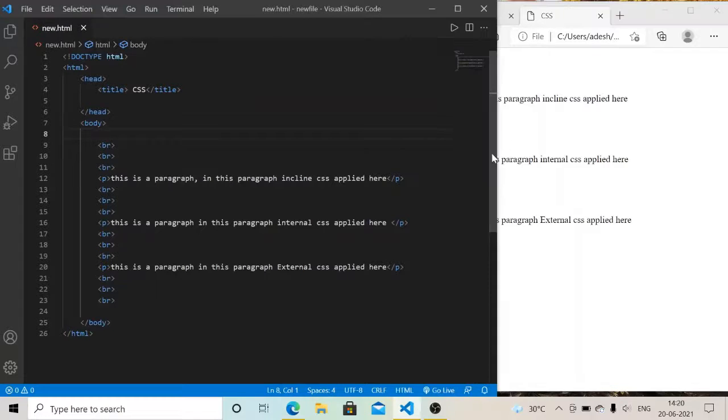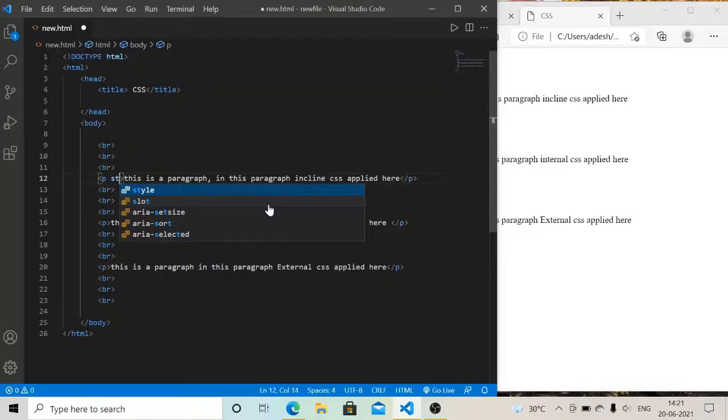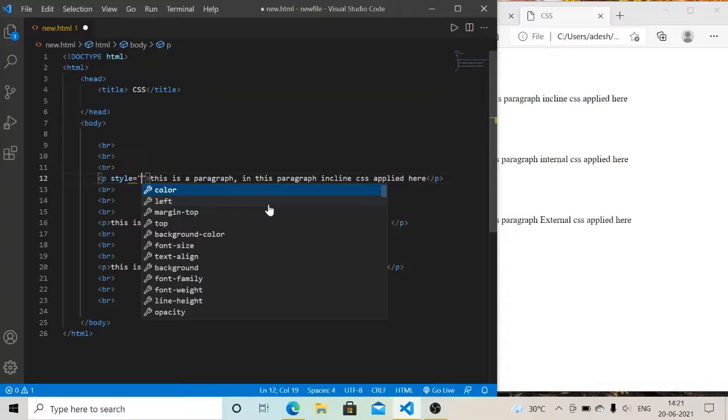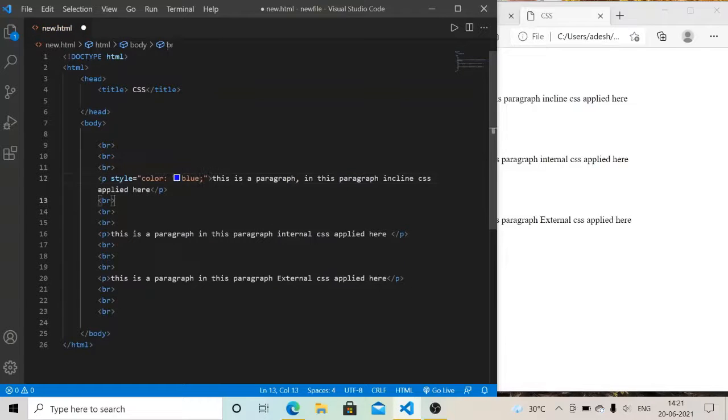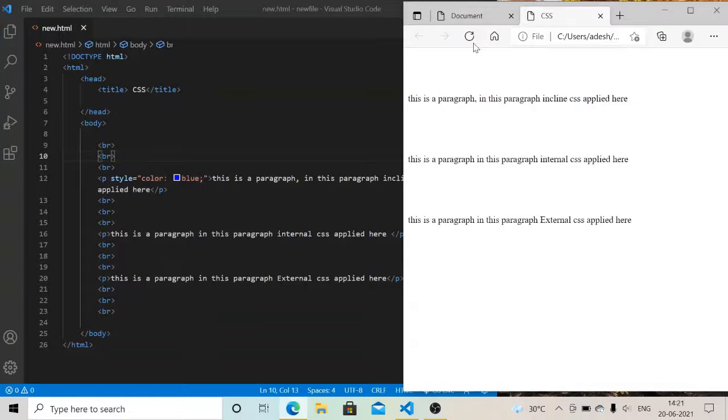Now I will apply the inline CSS here. The inline CSS goes in the HTML element's open tag. I write style equal to, because I want to change the color of my paragraph text, so color equal to blue. In that way you can apply the style by writing it in the open tag of your element and giving the style. Okay, so let's save this file and refresh my page.